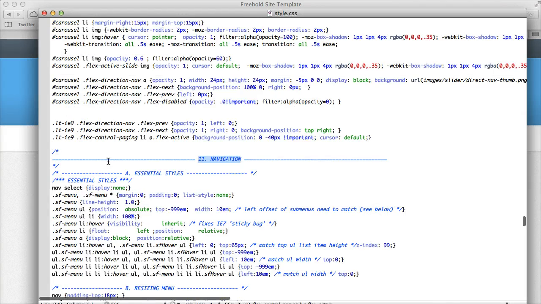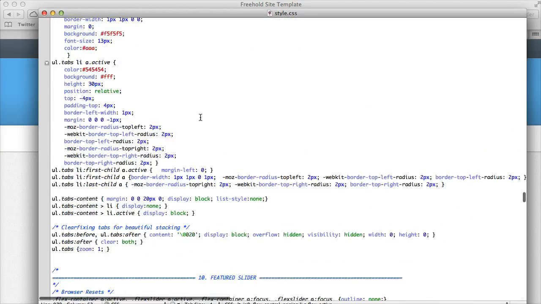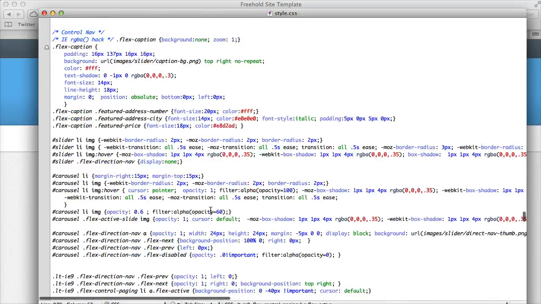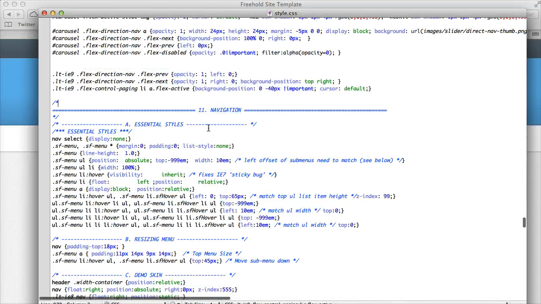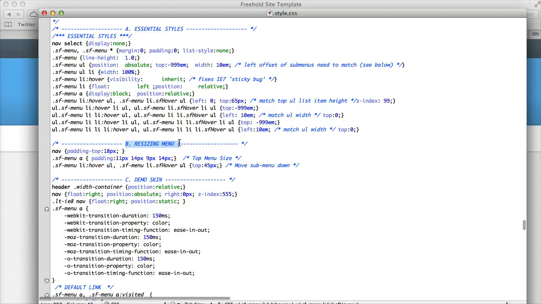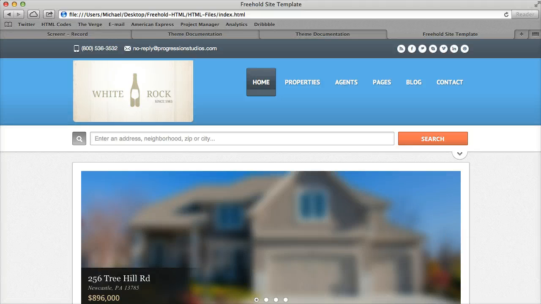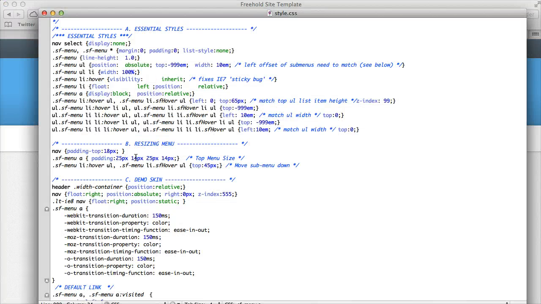We can scroll down to 11 navigation, and you can also just scroll through and you'll see the different sections. So we go to 11, and then there's a section called resizing menu. It's really easy. There's just padding above and below. So let's go ahead and edit that. Let's just make them both 25. And this is a little bit of guesswork to get it right. Top, bottom.